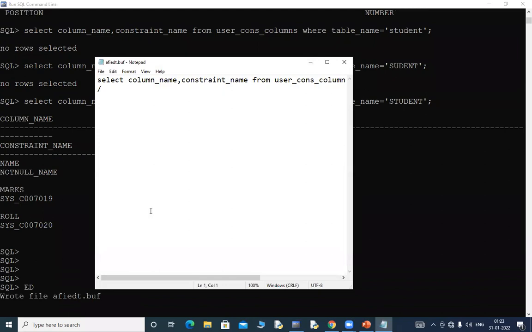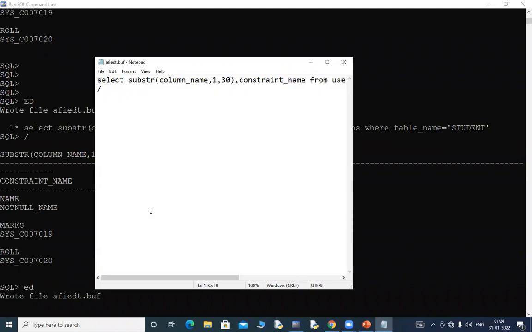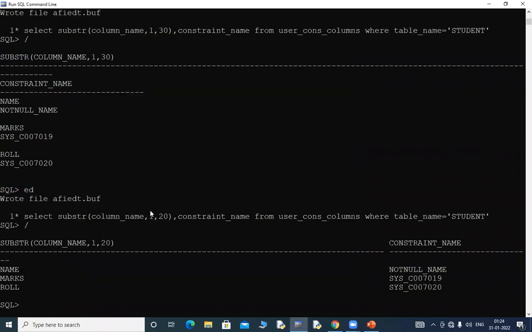Just see the change I'm going to make here. I'll use some functions you will understand in a few days' time. So I'm using a substring function. Out of those 4,000 size, I'm just picking 30 characters, right? Now there is still a problem. Let's reduce it a bit more, to 20. Let's see if it works here. Yeah, now it's okay, right?